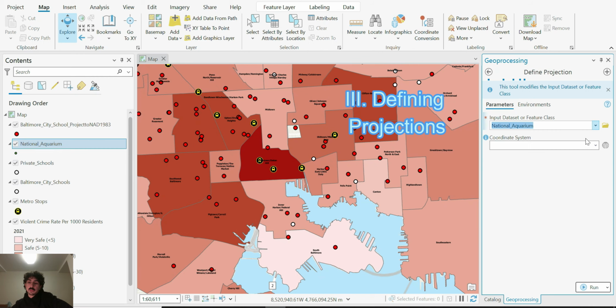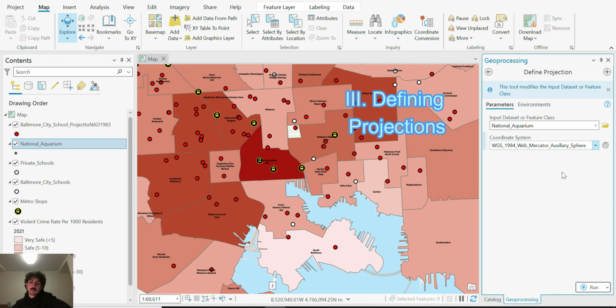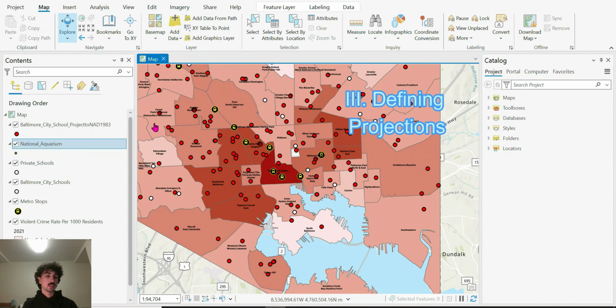So we're going to click on National Aquarium coordinate system. We're going to do the same as the current map, which is WGS 1984 Web Mercator. We're going to click run. And once that runs, this data layer will now have a projected coordinate system. So now our National Aquarium data layer has a projected coordinate system.